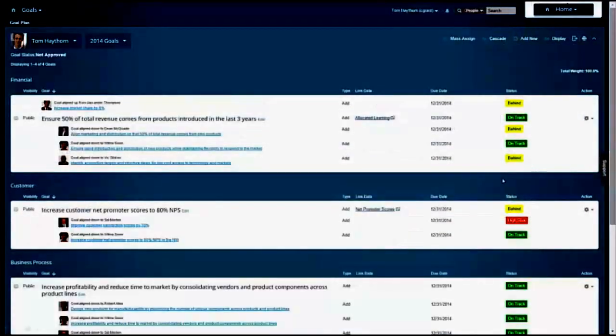By updating this, I can now see that my 50% revenue contribution is aligned to my manager's goal of market share growth. But at the same time, I'm going to achieve that goal by correctly aligning that to my team. Let's now have a look at how we can manage performance reviews by pulling in these goals at review time.